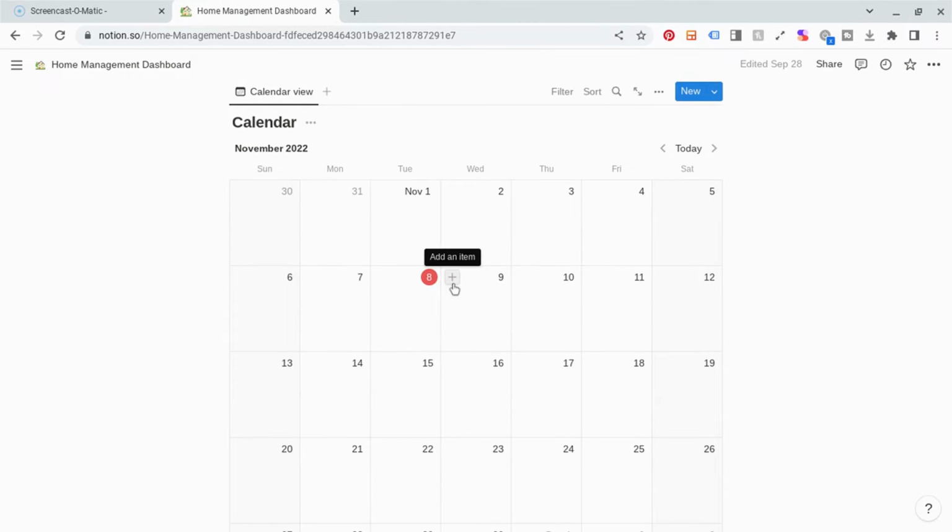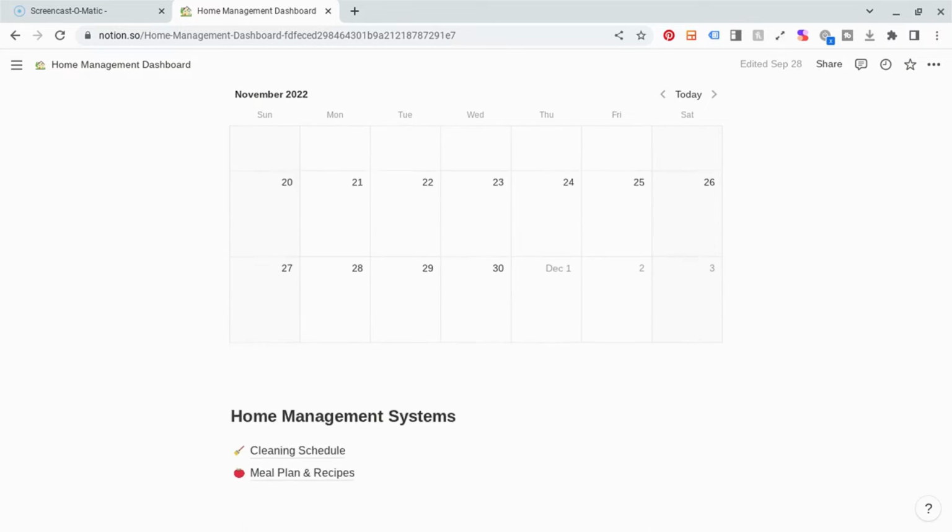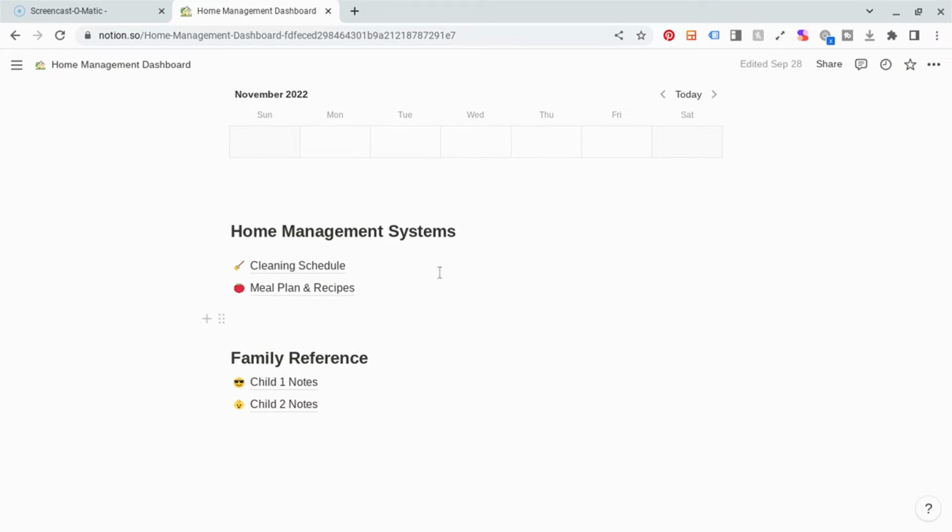There's a calendar built in to have a glance at your schedule if you want to use this calendar. I believe you can also link it to your calendar on your phone. There's a lot of integrations coming with Notion, which is really exciting. Calendar, and then I have some home management systems and family reference down here.